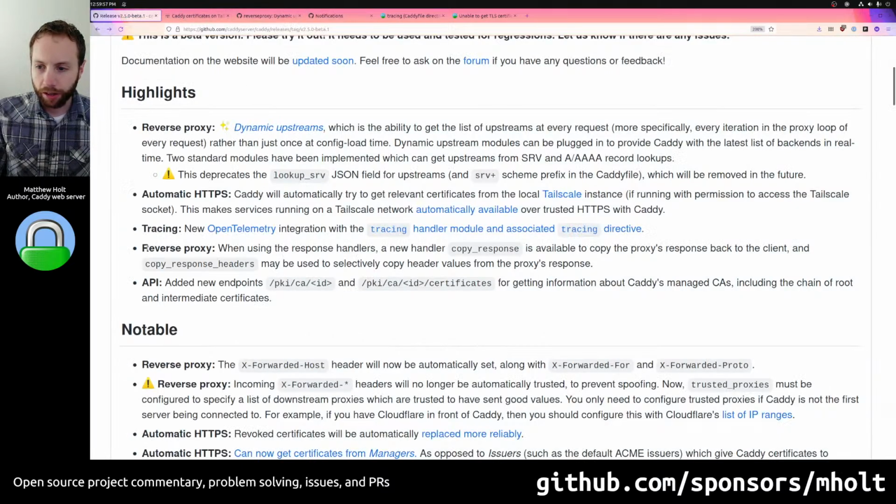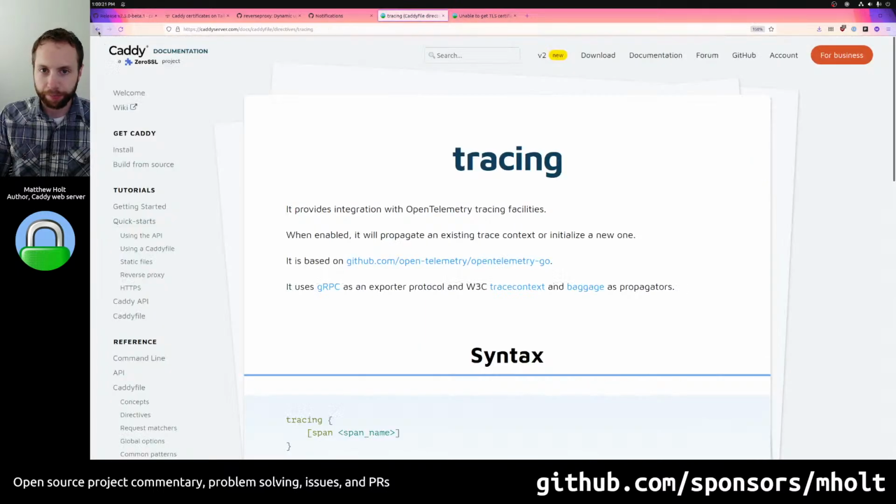Reverse proxy. Ah, yes. Have you ever wanted to intercept the response on a reverse proxy handler? Well, you can now, thanks to Francis' contribution. We have these nifty copy response and copy response headers directives that can be used in a special place in the Caddy file. So let me show you that.